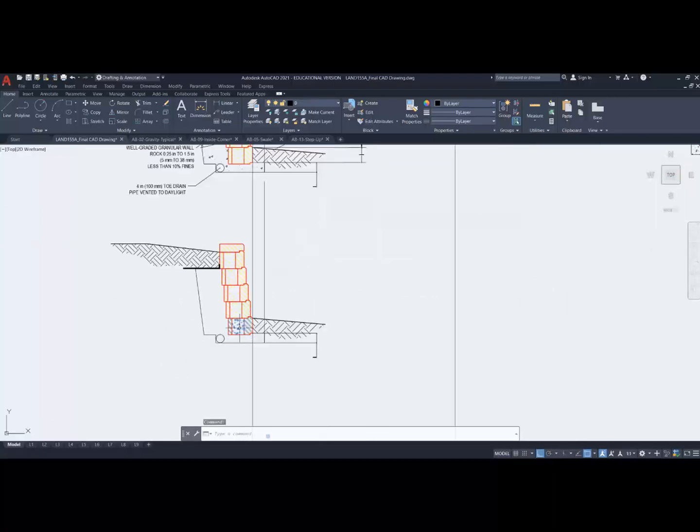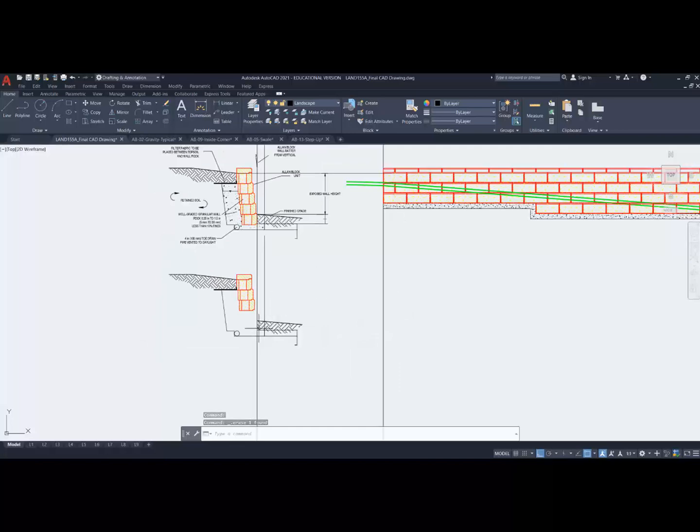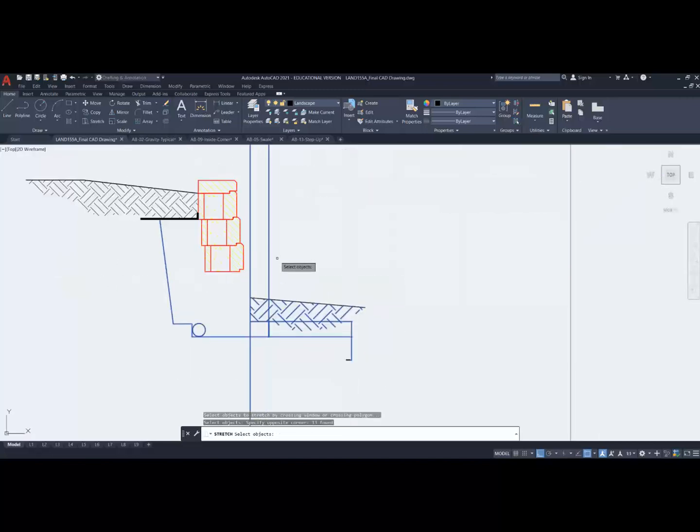So all of this information here, I don't need. This I don't need. That I don't need. This is where I've got 1 exposed. I want this level right up to here. So let's try to stretch this out. And it's 2 blocks higher.